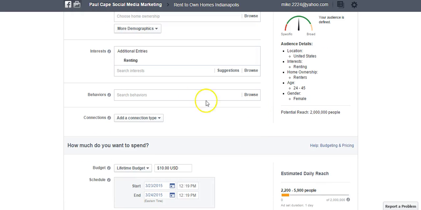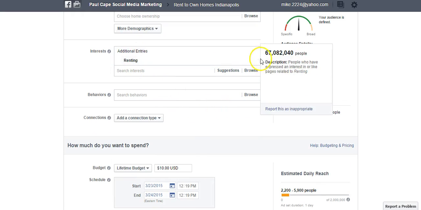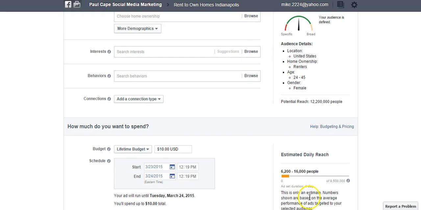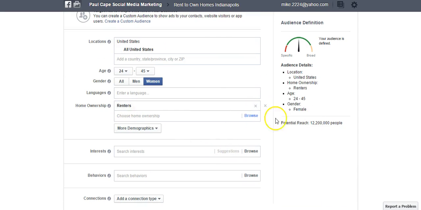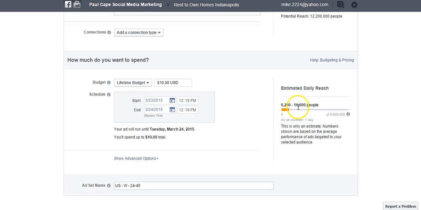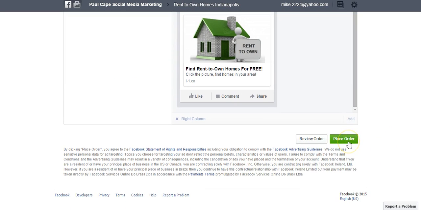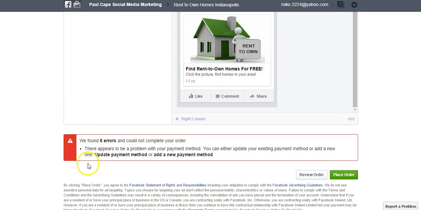So now you can tinker with it. With interests, we can see that there's 67 million renters. So we can take that out and we can see if that number changes down here. So now we're at 6,200 to 16,000 people just looking for renters under demographic. So with 16,000 people for $10 is our maximum, and 6,000, we're doing pretty good. Now when we're ready to monetize, we're going to click place order. So that's going to allow you to do that.